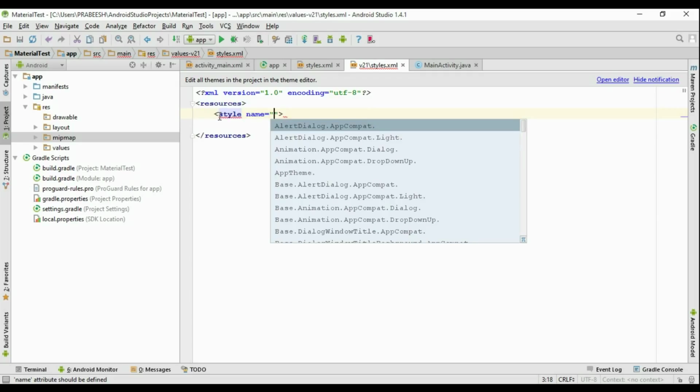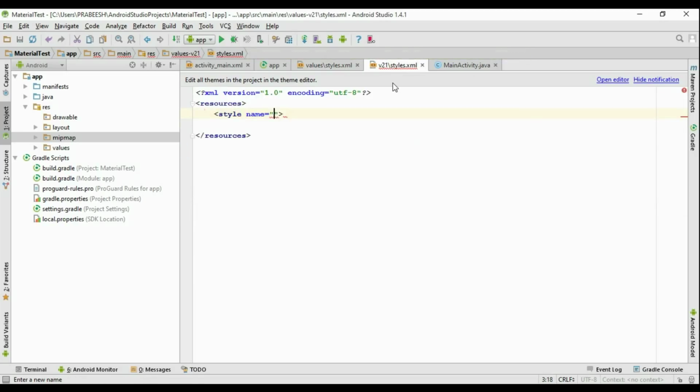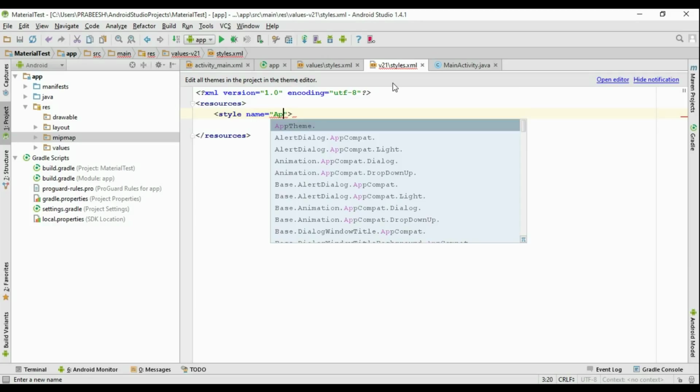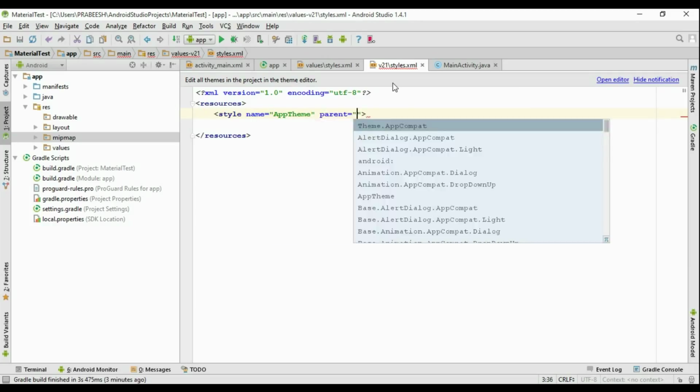We have to specify a name. Here we have to use the same application theme name identifier. Here the identifier is app theme. We have to use the same theme name. Now we have to specify a parent. Now here I am going to inherit some Android material theme.